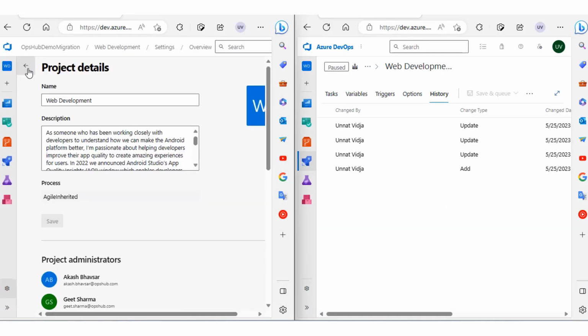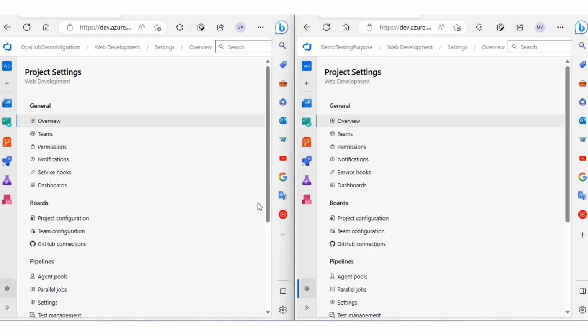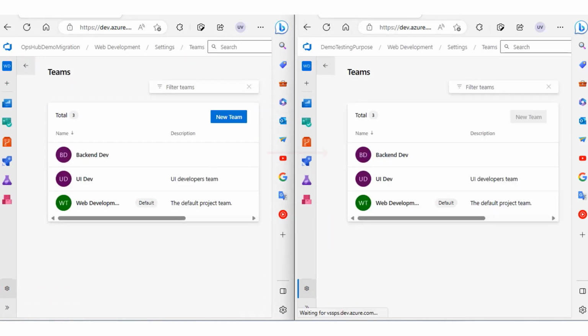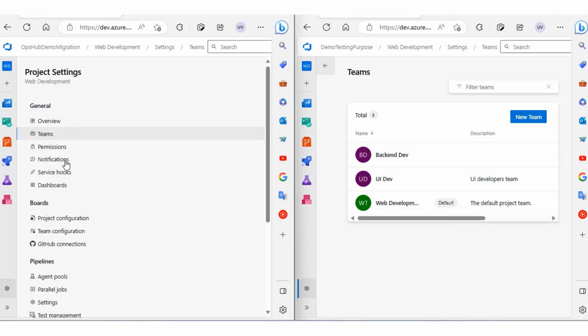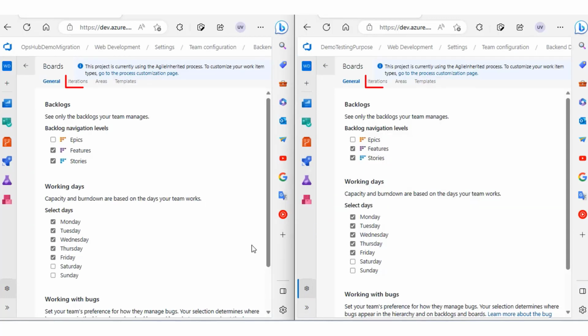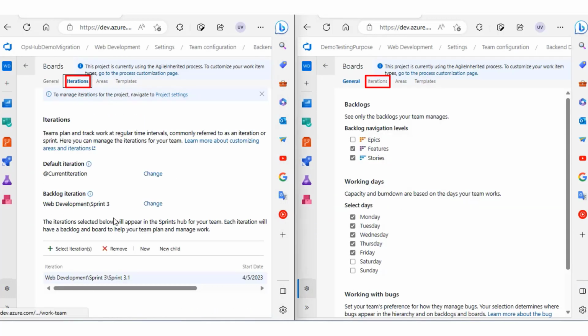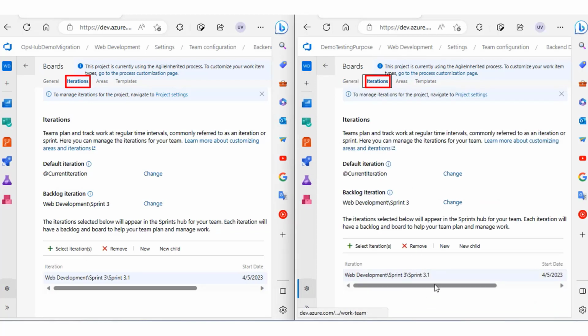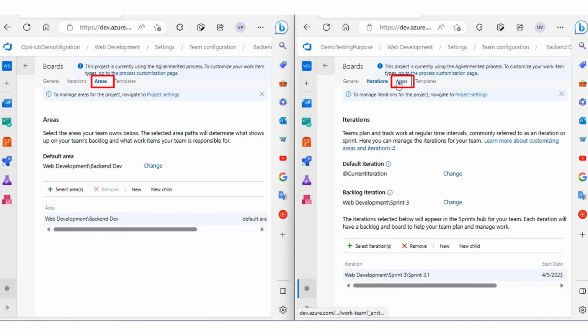Under Project Settings, in the Teams section, the list of teams created in the source are visible now in the target post the migration. Under the Team Configuration option, we can see the migrated hierarchy of iterations and the area.